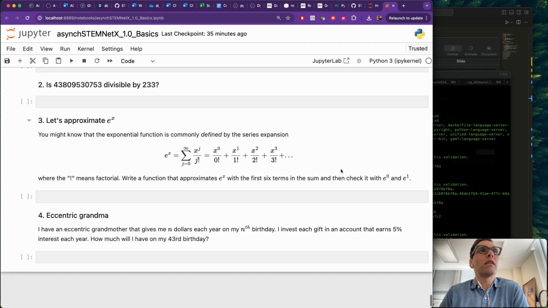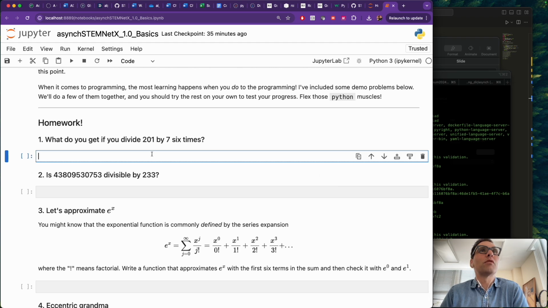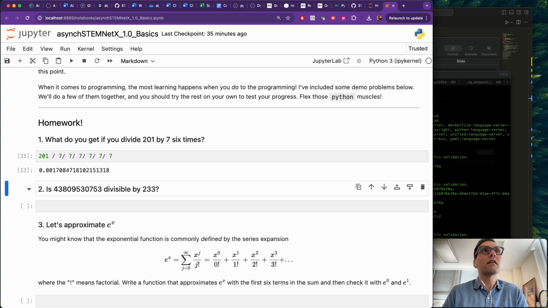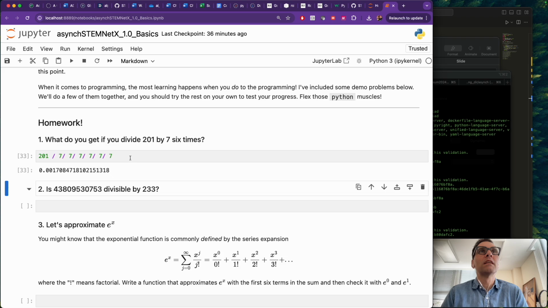So let's just code up one of these. The first two are pretty easy. Actually, we can do the first one in a couple different ways. What do we get if we divide 201 by 7 6 times? The dumb way to do this is just to do 201 divided by 7, divided by 7, divided by 7, divided by 7, divided by 7, divided by 7. Is that 6? Yeah, that's 6. Okay, I can run this now. Not very exciting. That would be the calculator kind of way to do this.